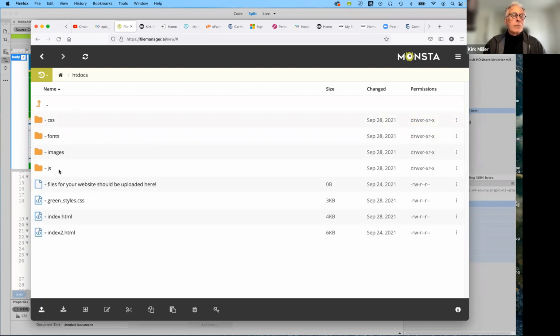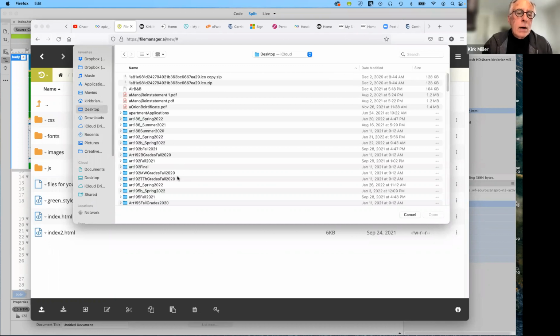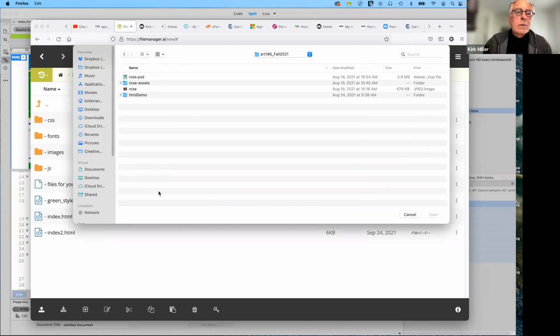You can see that I have already uploaded the files for my website. What you need to do down at the bottom here is where it says upload files and upload folders. Where you have your files saved, for example, I'm going to click here and say upload file. Okay, it's going to take me hopefully to my desktop. I'm going to go to the desktop, then to Art 196, fall 2021.